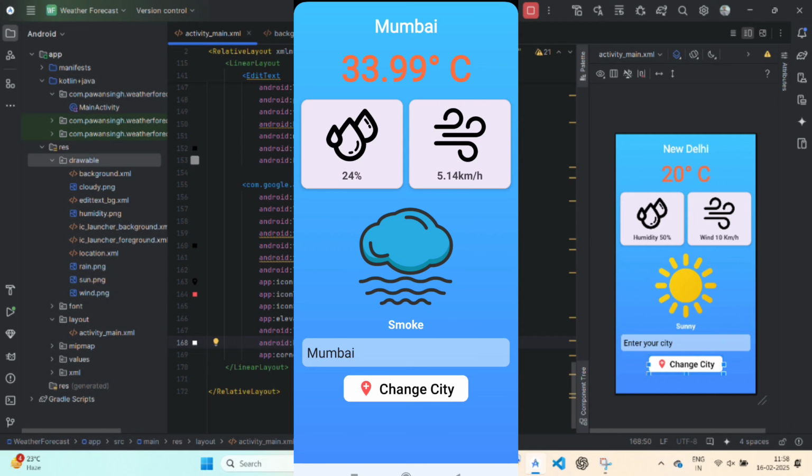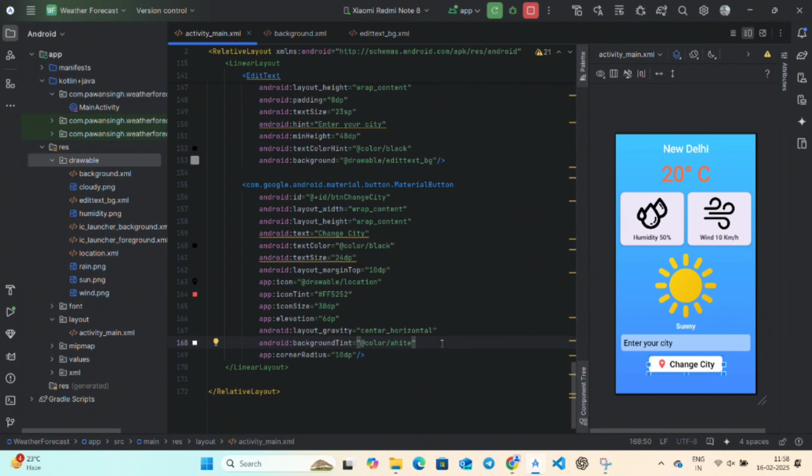So that's all for the demo video. And in the upcoming video, I will bring two videos. First for the UI part, second for the backend part. And in this video, we will be integrating the API. So this is going to be a knowledgeable video.